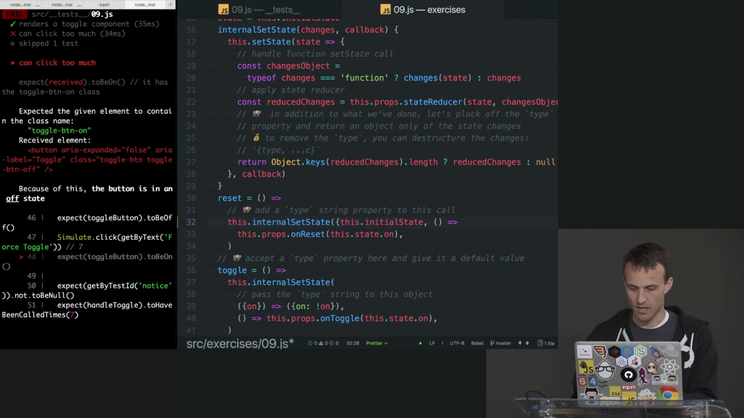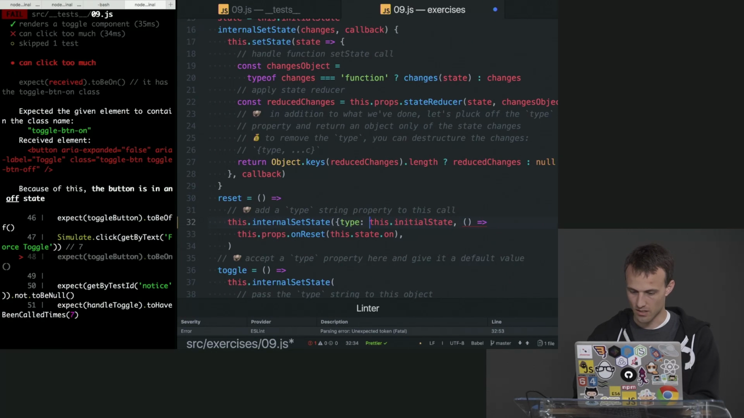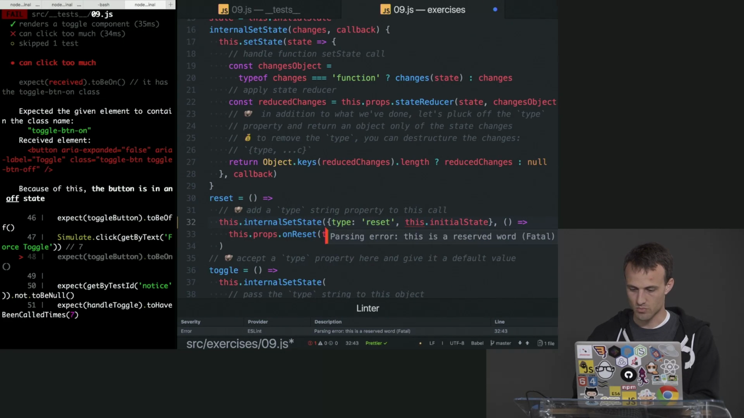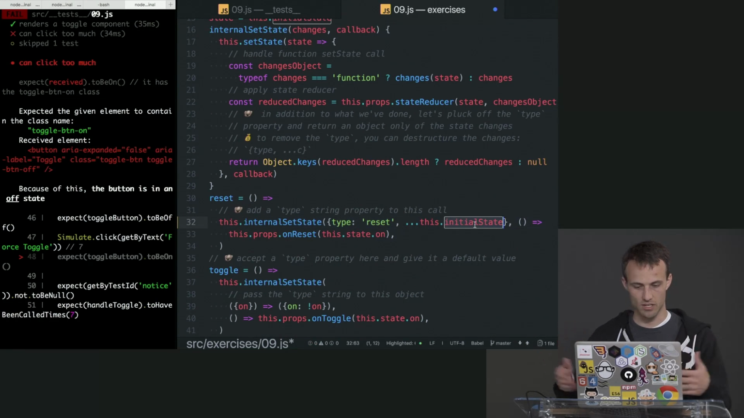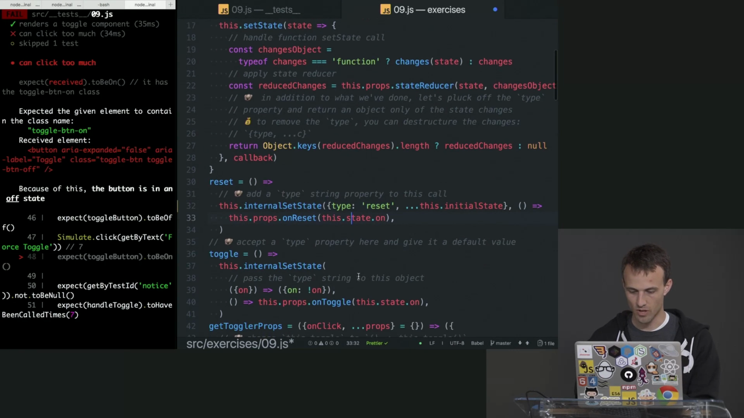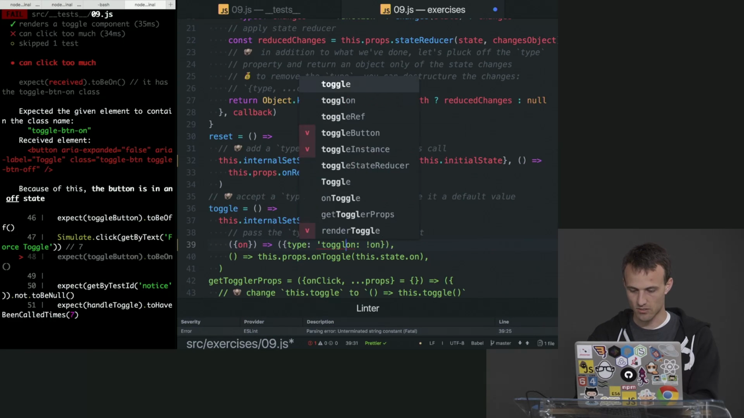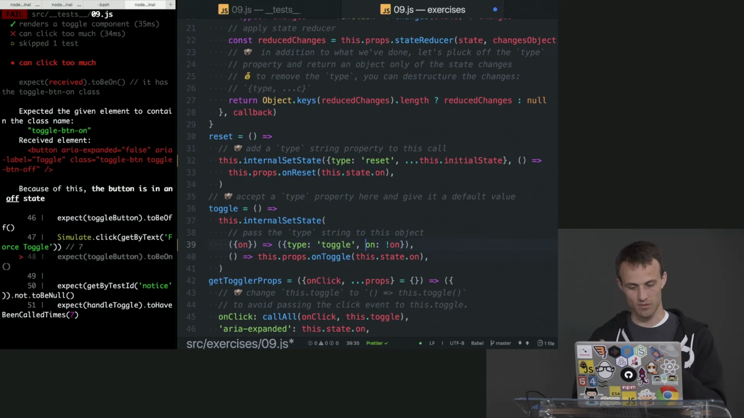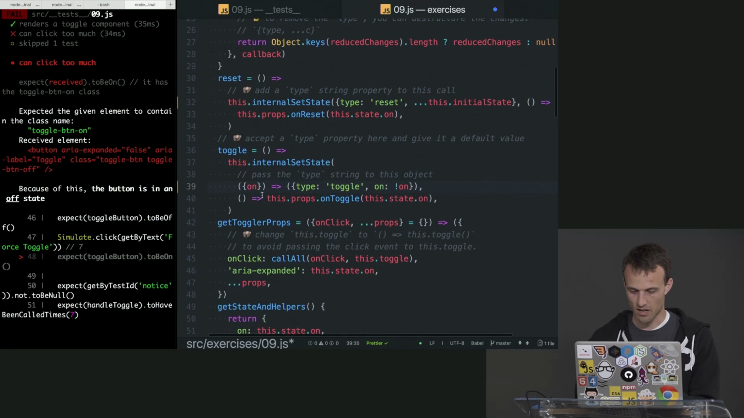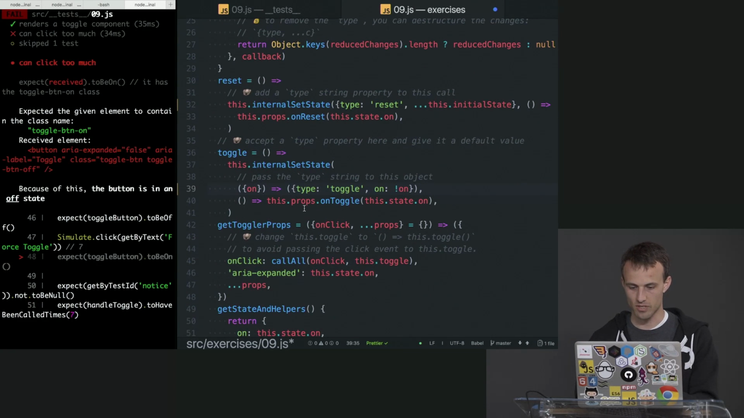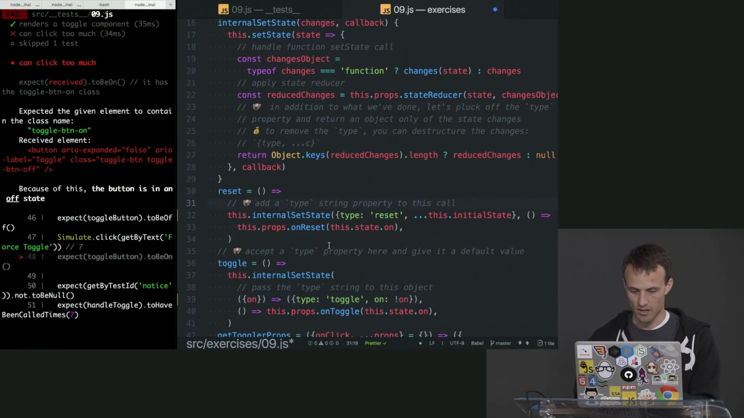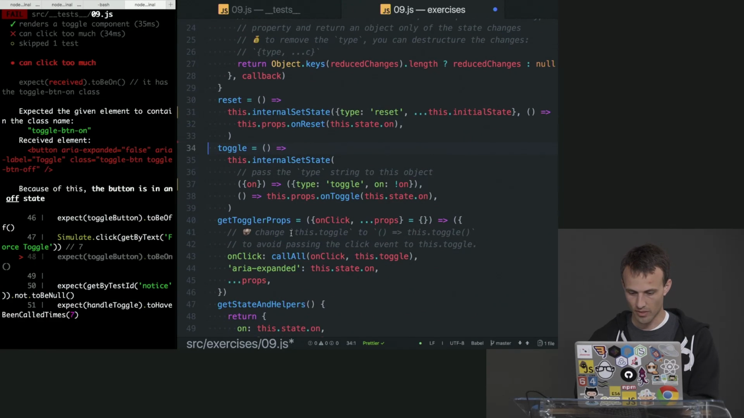So here I'm going to add a type, and we'll call it reset, and we'll spread the rest of those. Whatever is on internal state, we'll just add this Object.assign thing to have the type reset. And then we'll also add a type here for toggle. Really, it doesn't matter what you call it. I'm going to show you a slightly better way to do this in a second. But yeah, just adding these types to the state that we're setting.